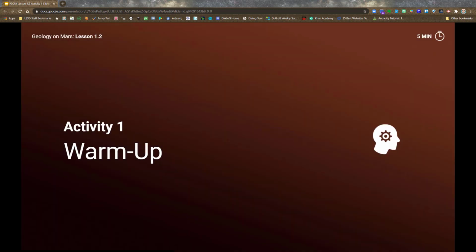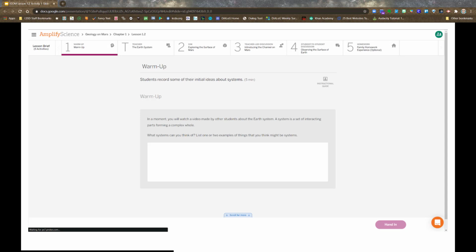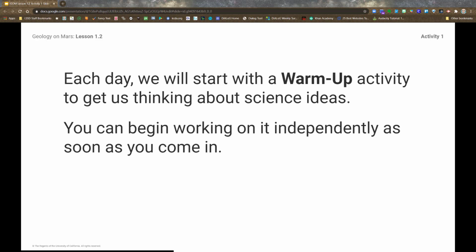Activity 1, Warm-up. Here's what your student screen looks like for this part of the lesson. Each day we will start with a warm-up activity to get us thinking about science ideas. You can begin working on it independently as soon as you begin.